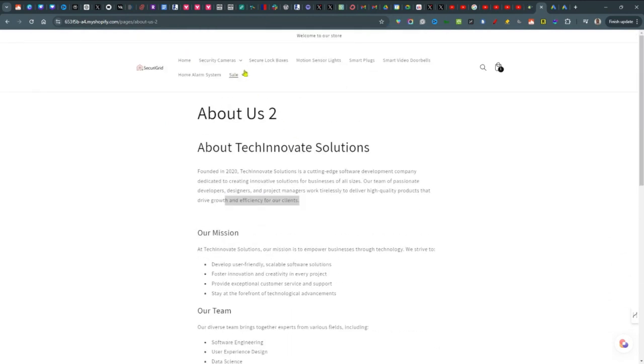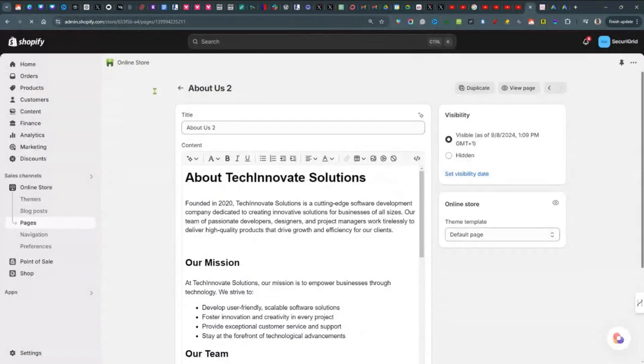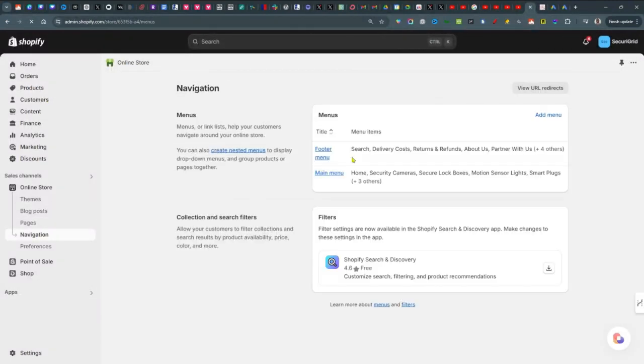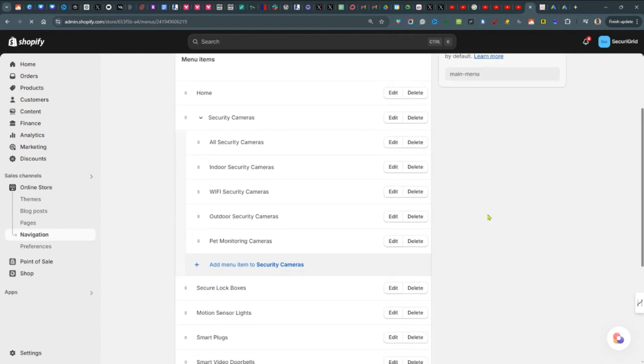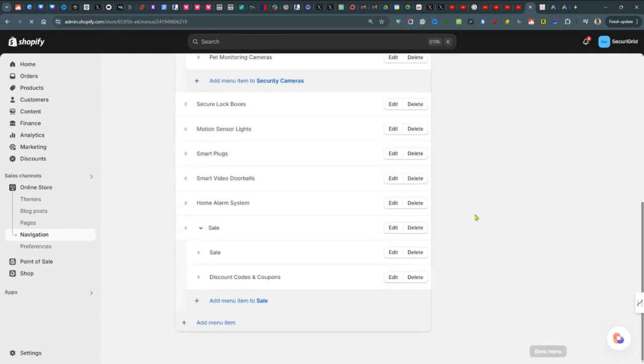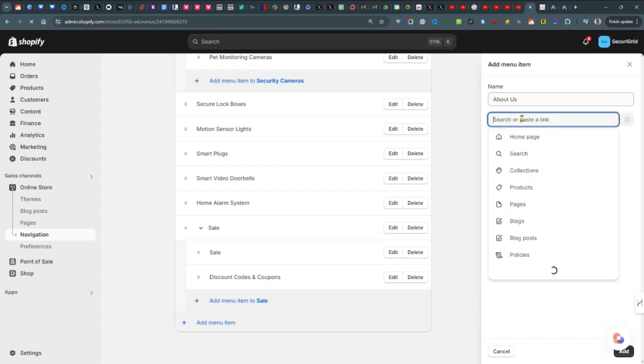Now, if you wanted it to be part of the navigation up here, all you need to do is just click back to navigation, and where it's got main menu, just click on main menu just there. And what you would need to do is to add the page, what you need to do is click on this add menu item and then do a search for that page.